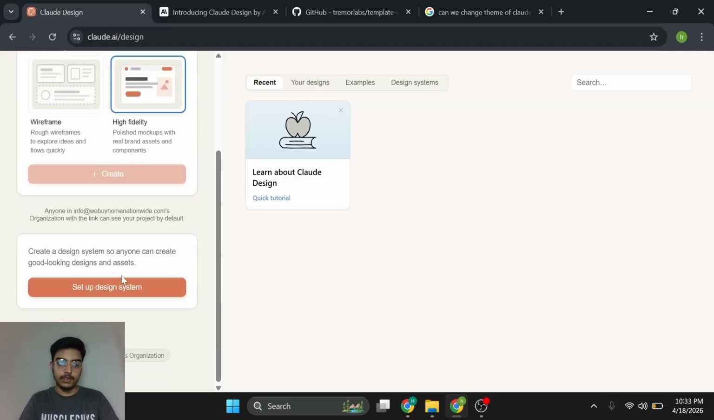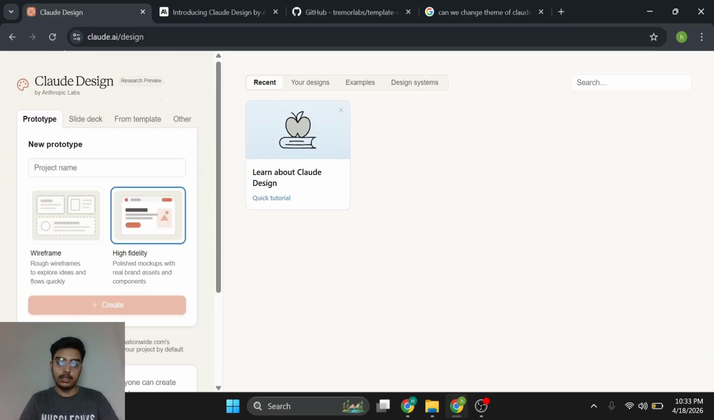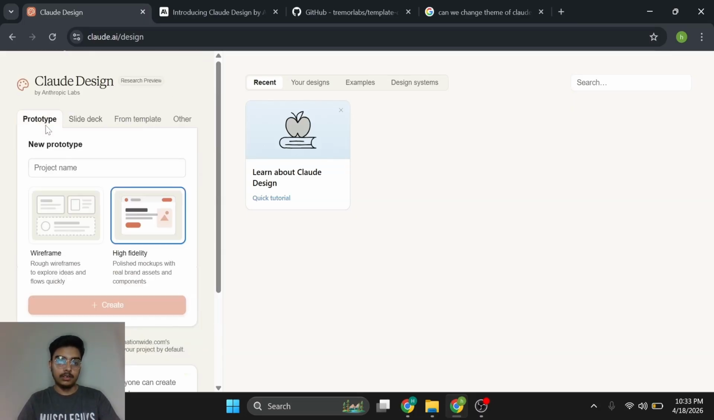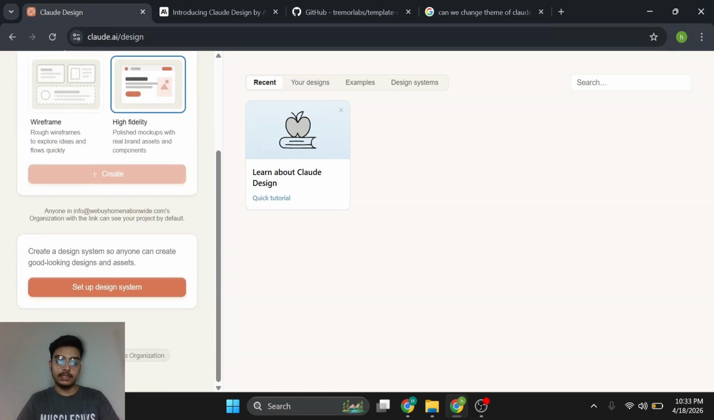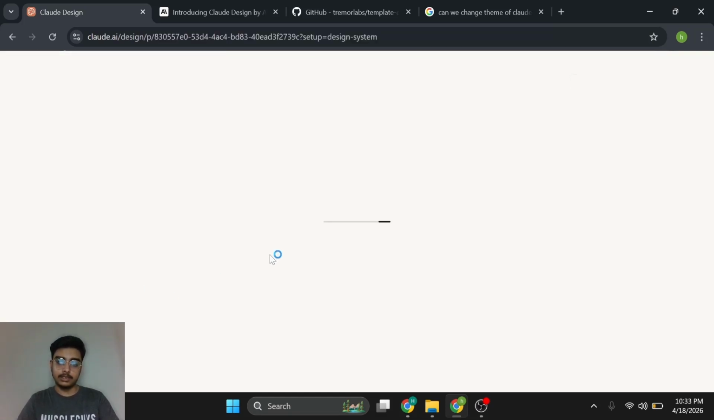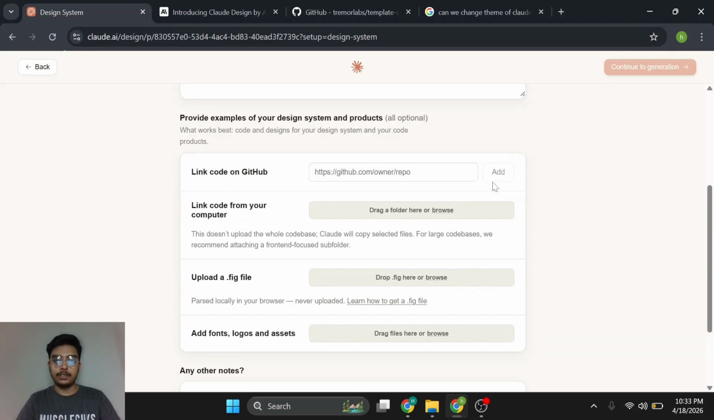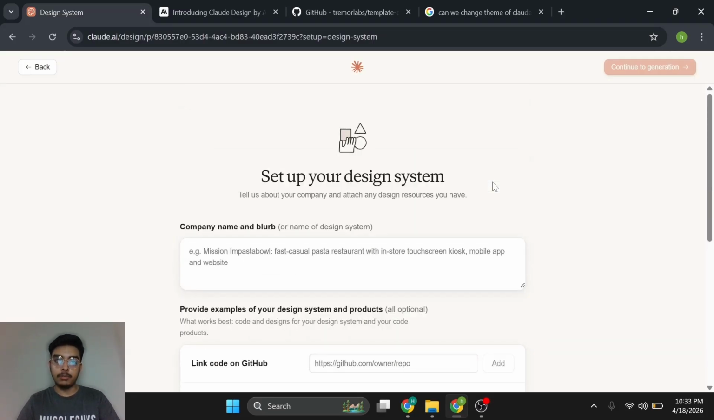Okay, so first of all you have to set up the design system here, but we will get back to that in a minute. You can do slide decks here, and then you can use from template. Okay, so let's get back to the design system. You can just click on set up design system. It will take you to a page where you can enter the design system name and connect it to your code base. Then it will read your code base.